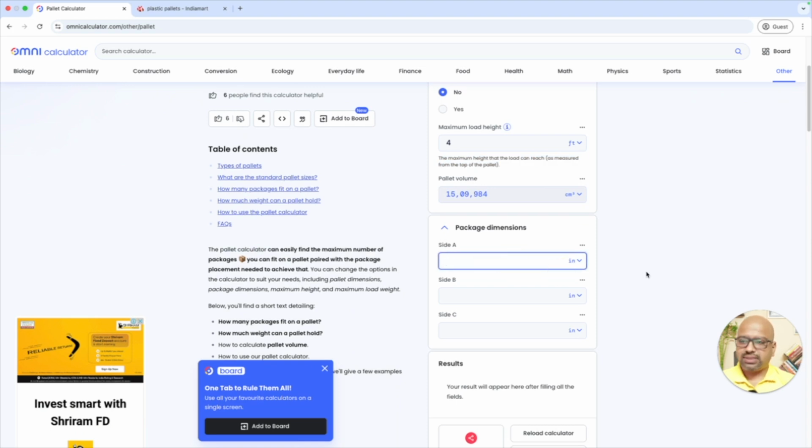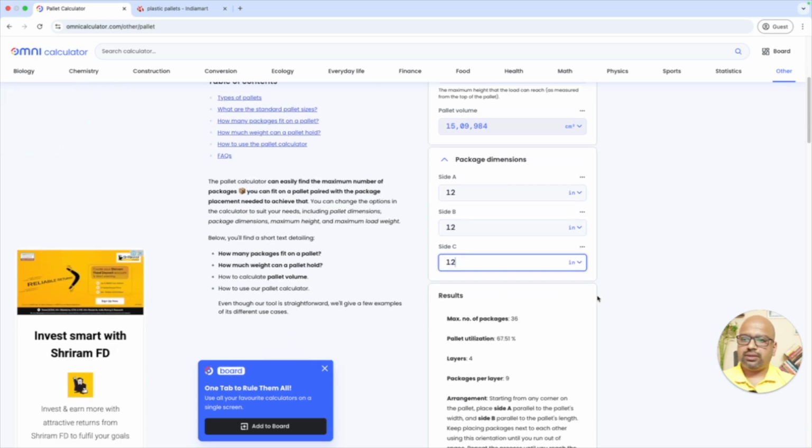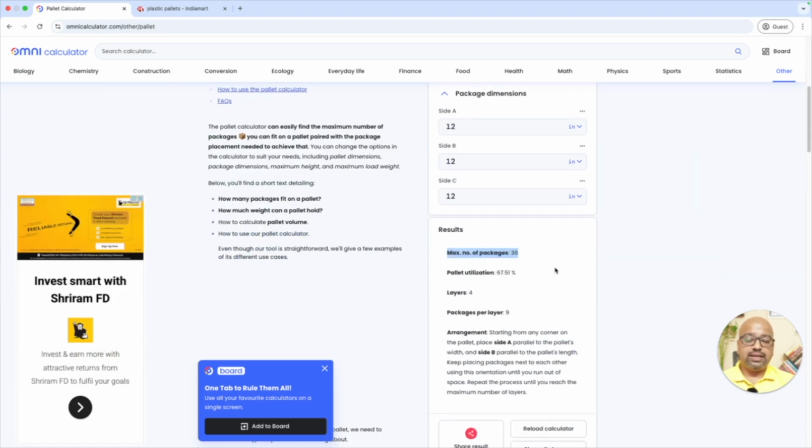Okay, then comes the sizes. I'll do the same thing, 12 by 12, again 12 by 12. So what I get to know is there are around 36 boxes I can keep in a pallet. So that is the maximum number of packages of 12 inches by 12 inches by 12 inches. If I'm able to put them into a pallet of this size, then I can put only 36 boxes.